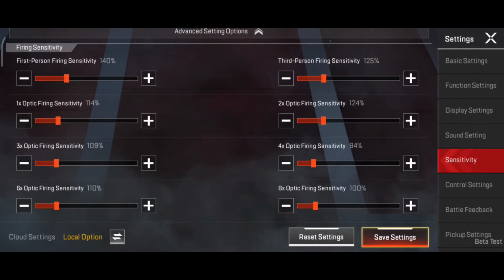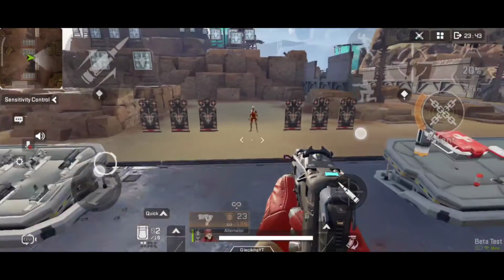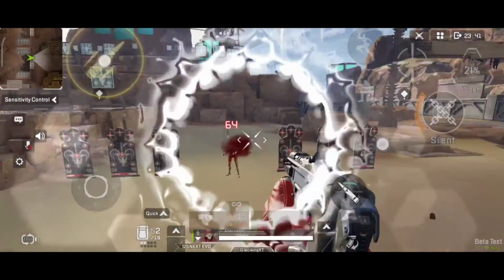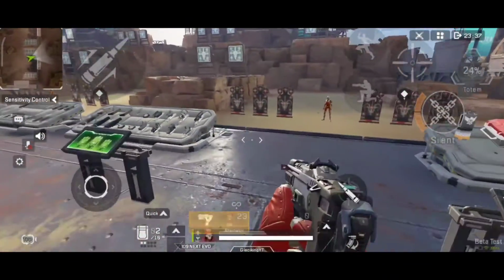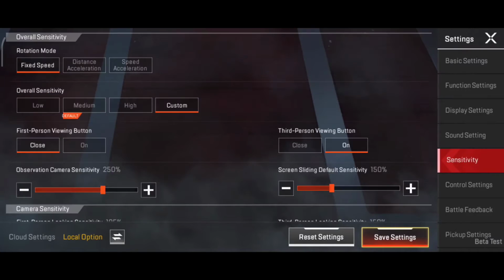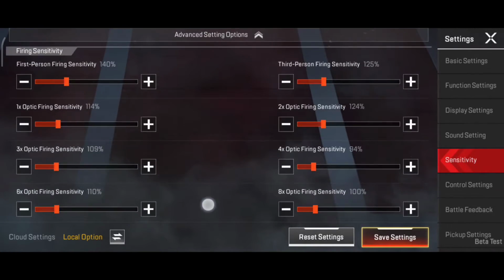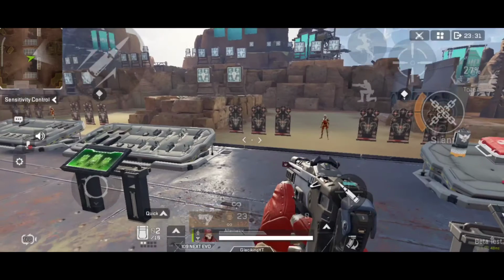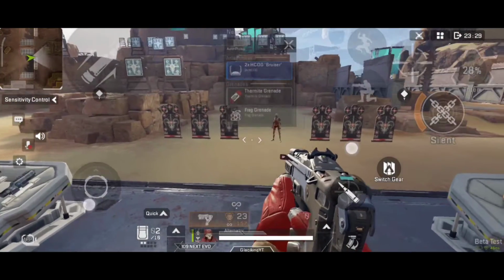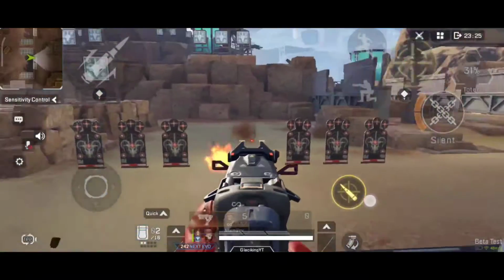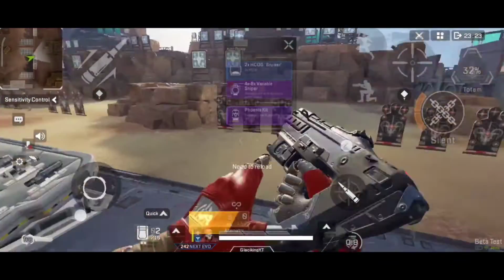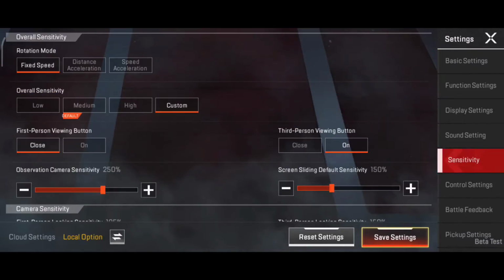Now for firing sensitivity, for example, the first person firing sensitivity is basically when you hit fire and move your screen around while you're hip firing. And the 1x optic firing sensitivity also applies to iron sights. I am shooting with my Alternator here, and this is the 1x optic sensitivity when it's firing.